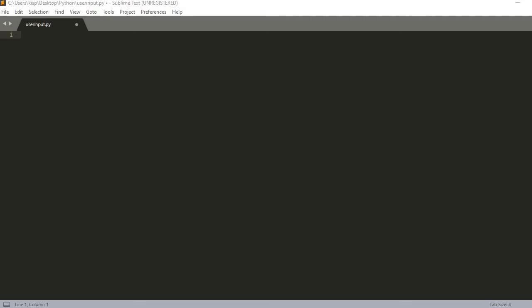User input means we are able to ask the user for input. The user enters the input, and that input is saved to a variable. To get a user input, we enter x equals input, and then enter something that lets the user know what to input.